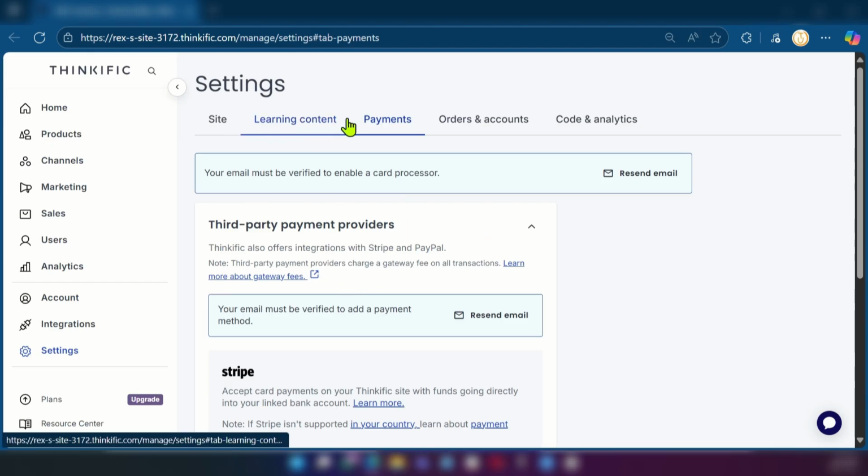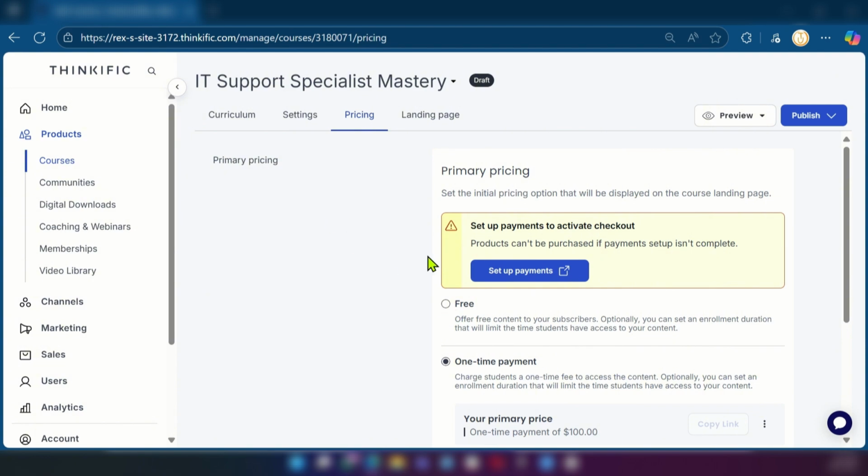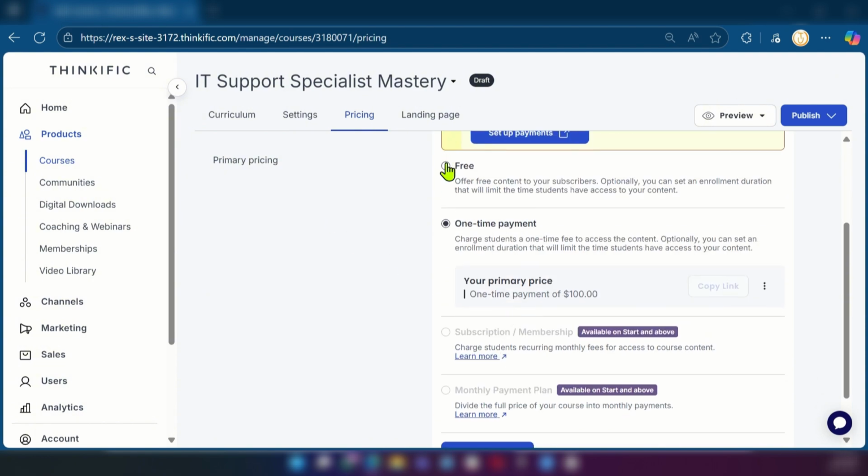And right here, of course, you could have some other settings such as orders and accounts, code analytics, sites, and learning content. Now back on our dashboard, you have the option to make it free, and this allows you to offer free content to your subscribers. Of course, you have the one-time payment as another option.